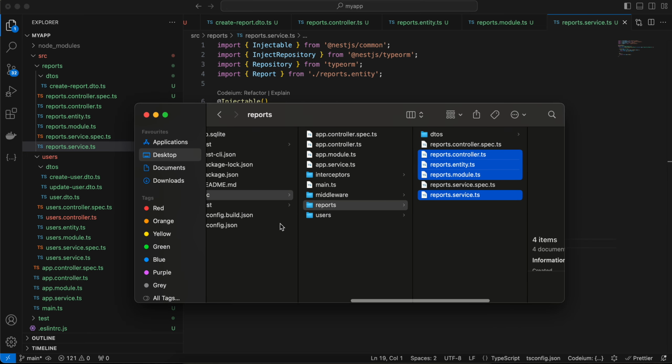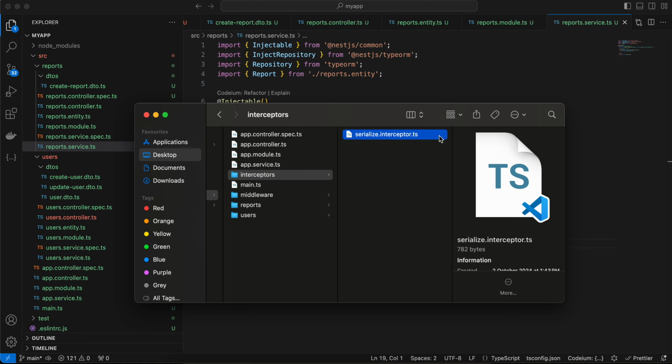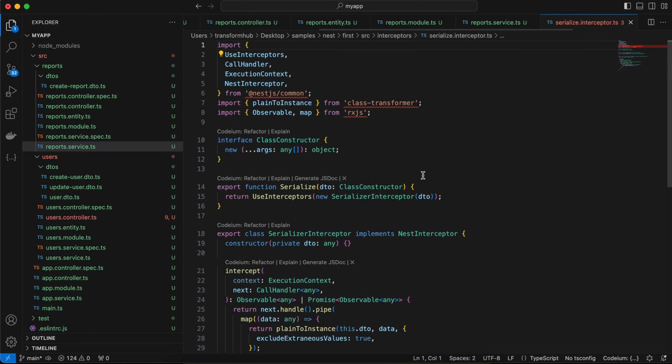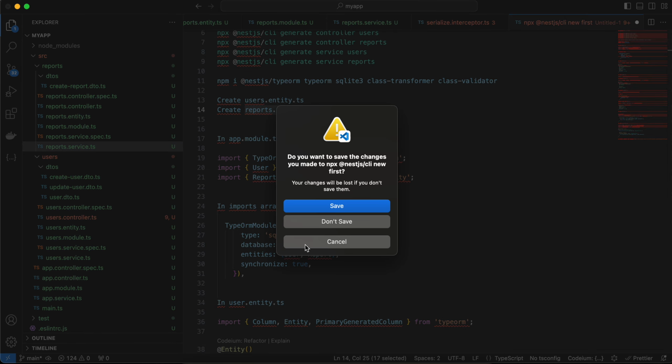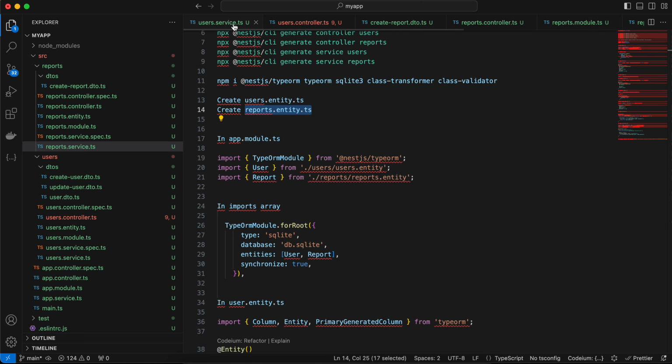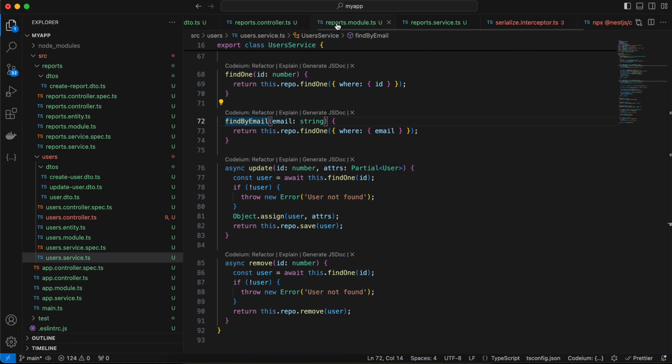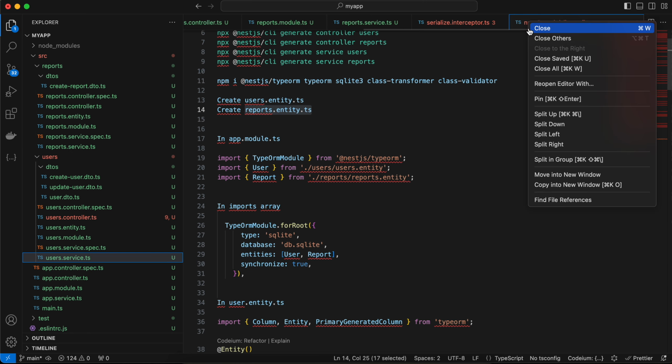Next, let me quickly check, do we need this interceptor? Okay, I'm not really sure if we need this interceptor or not. Okay, cancel, just close other files.